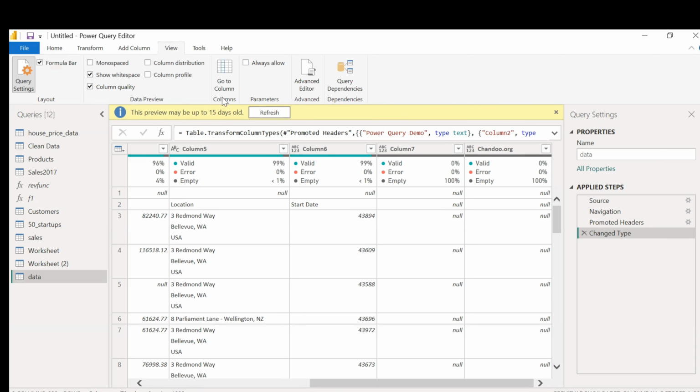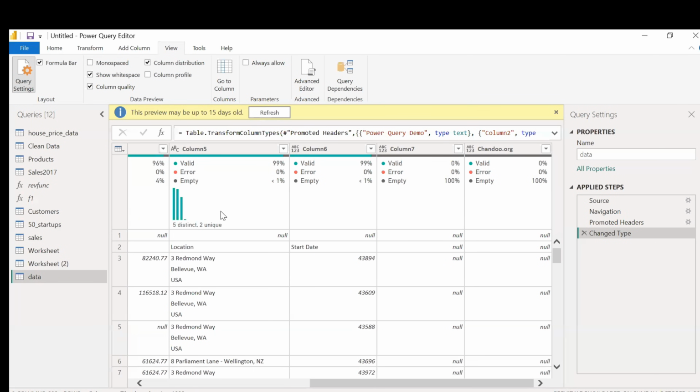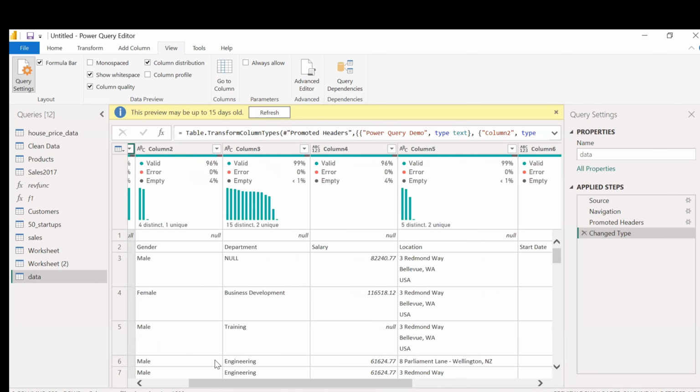Okay. And if you go to column distribution, you can get things in detail. It will show you 5 distinct values, and 2 unique values are there. Out of them, 2 values are unique; they are not getting repeated again and again. Here, 15 distinct things are there, and out of them, 2 are unique. Unique means not getting repeated. Distinct means different types.